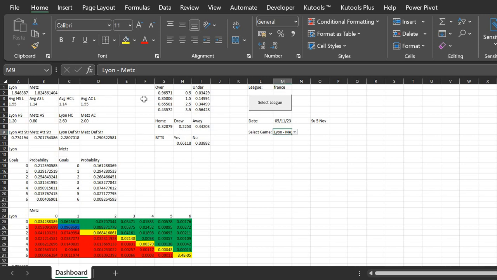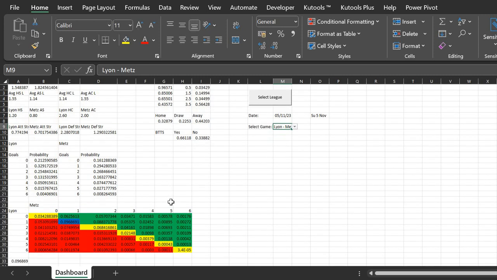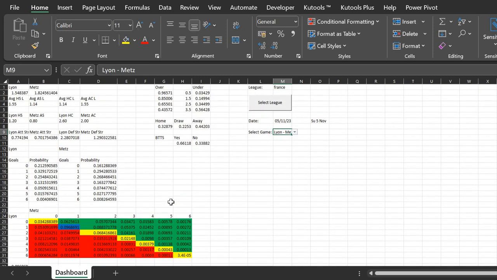In the last video, we made this all from scratch, but today I'm going to show you why it's not actually a great idea to use this Poisson distribution system. I do apologize that I made you make this from scratch, but this is all part of a series where we're going to build the optimum model in Excel to predict football matches from scratch.